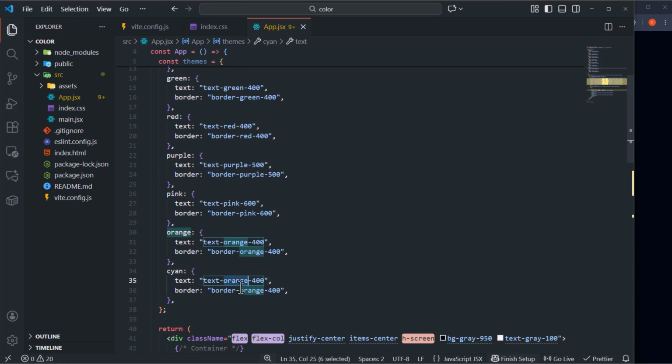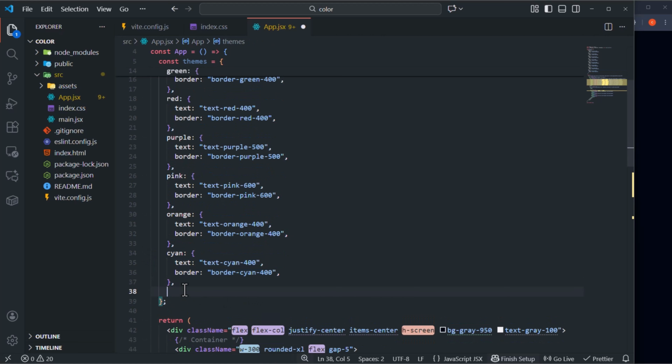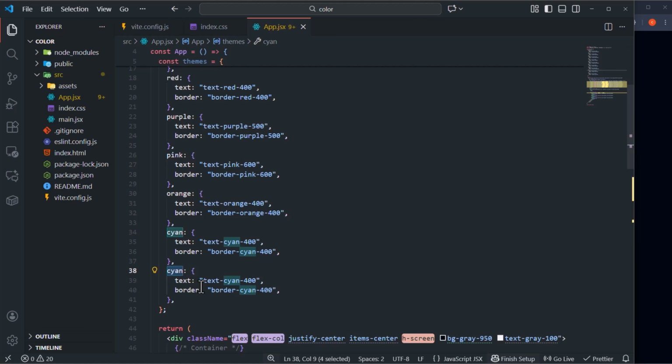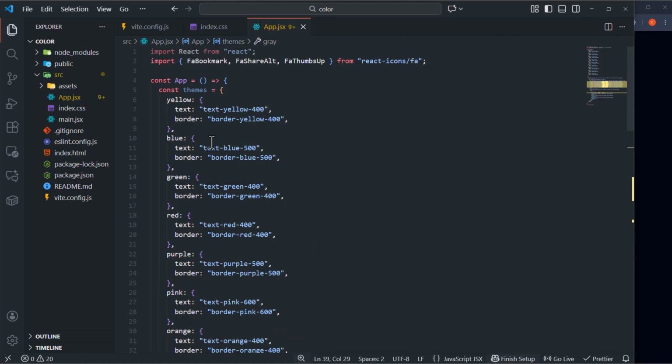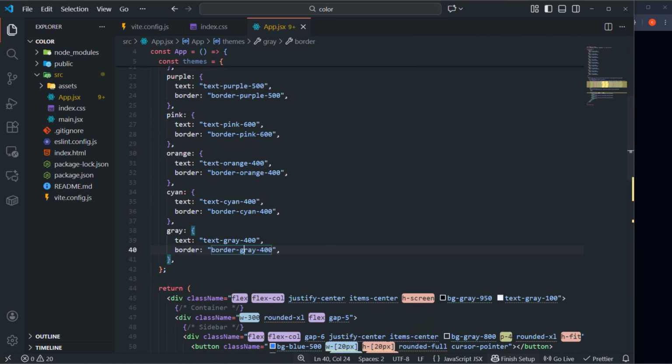So I'm going to change orange to cyan, and cyan should be 400. So let's go to the next color. The next color should be gray. And we're going to change these two cyans to gray. And then let's leave it at 400. So that's it. Now we have our objects of colors. Now, it's a very easy process.